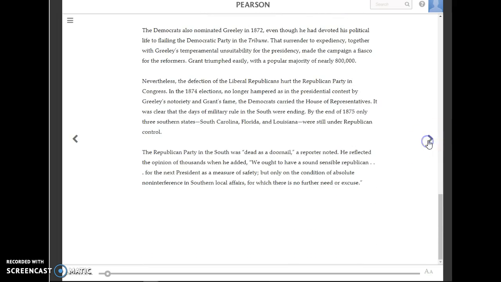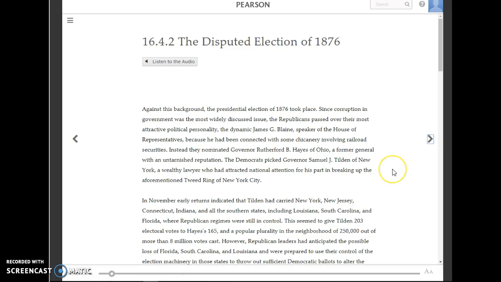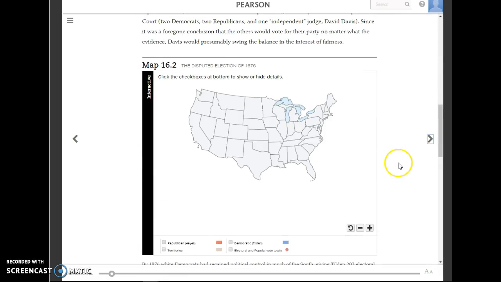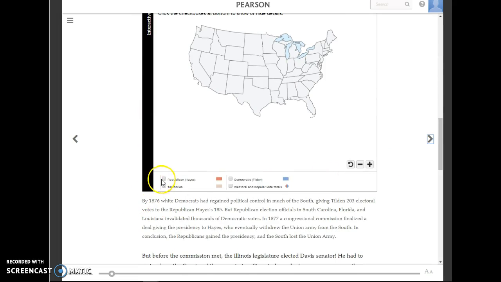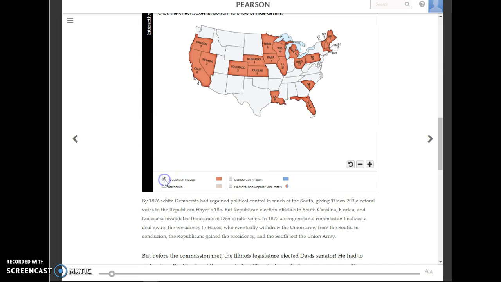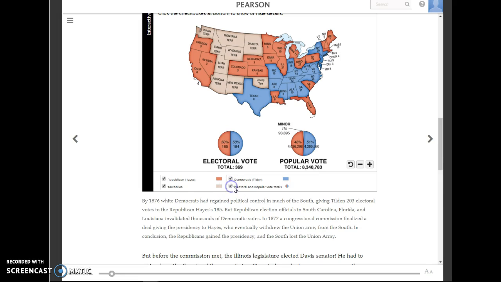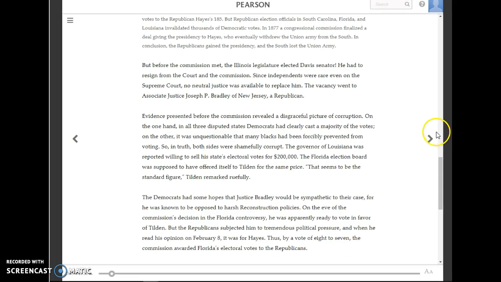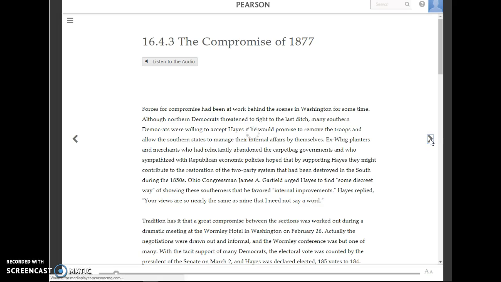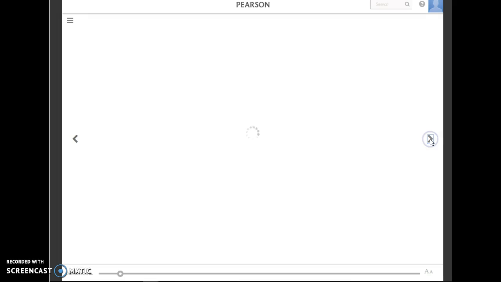Go through. So this is what you would have in the paperback version of the textbook. Just now it's the digital version. And the cool thing about this is you can actually use these interactive maps, which you can't do in the paperback textbook. So then at the end of this section, there's going to be a quiz.